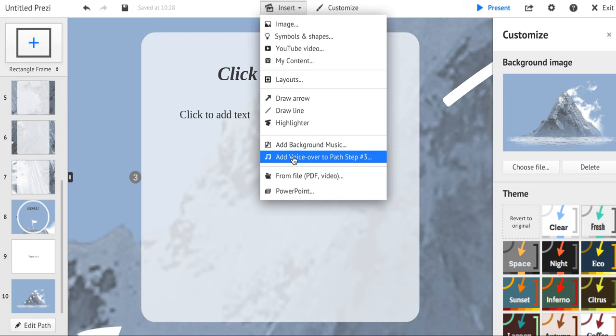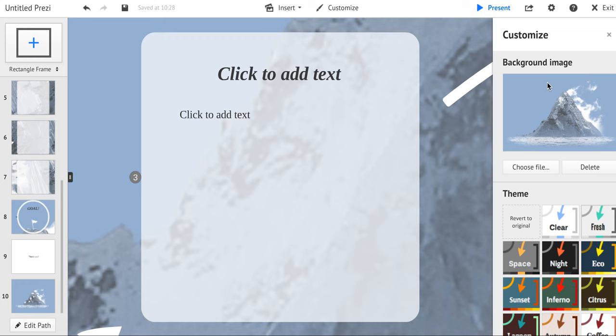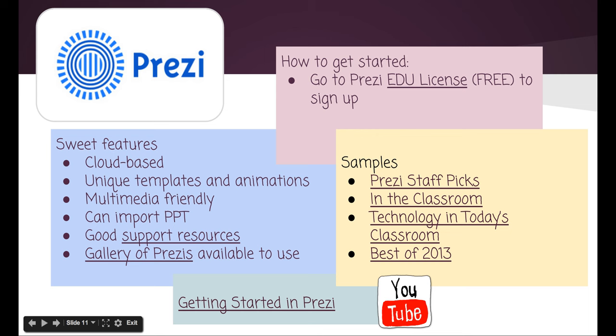Okay, so once you get in there and start playing around with it, you'll see how fairly easy it is to get started. Let me click on this one.